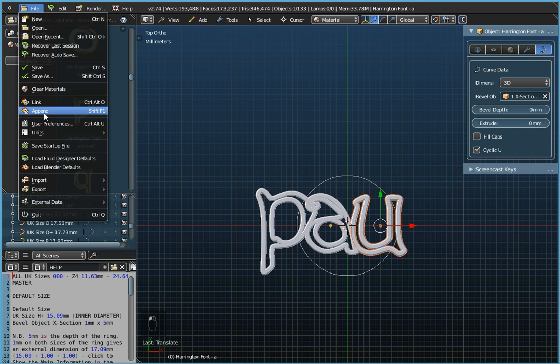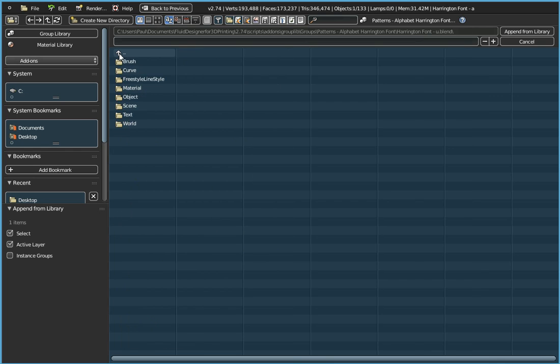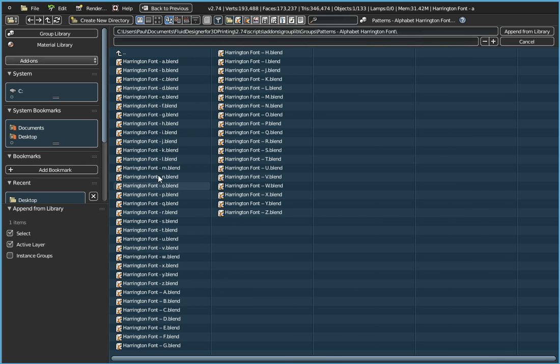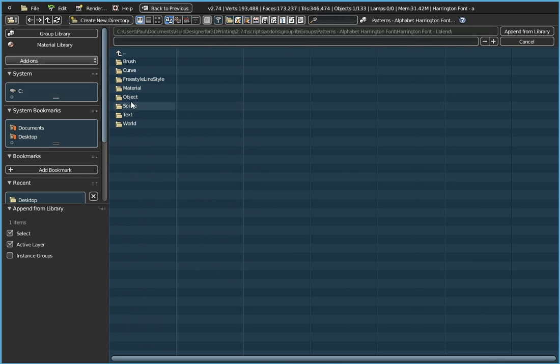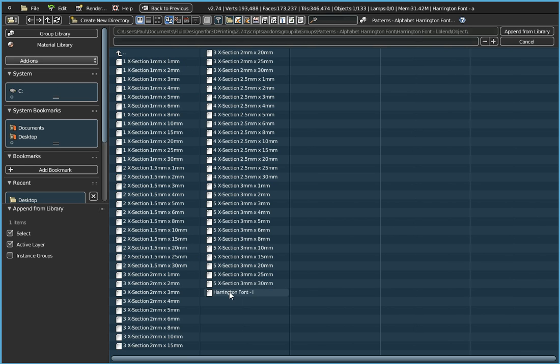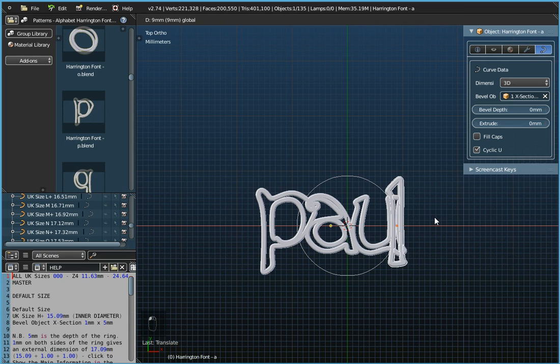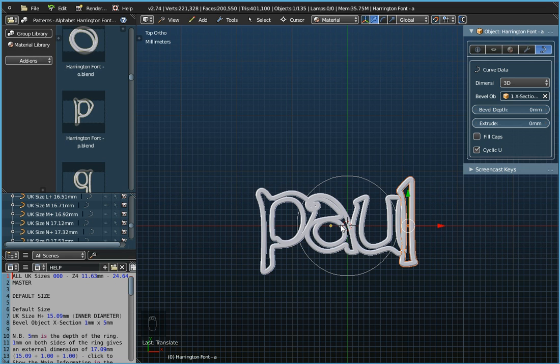And finally L, so File and Append, up through the menu system, look for Harrington font L. We always want the object Harrington font L, append from the library. And we just move that to the right, so all those four letters are overlapping.